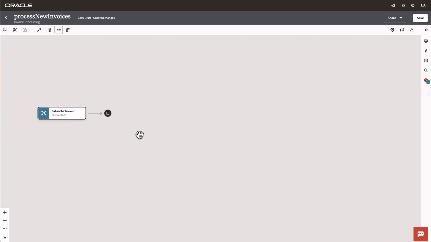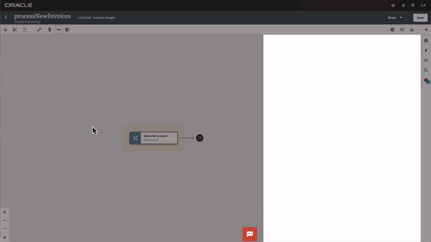I haven't set any filter, so any file that gets uploaded to any folder, any file of any type or any name will fire this integration. And obviously that's not something you would normally want to do. So let's go back into the trigger. We're going to edit the trigger.